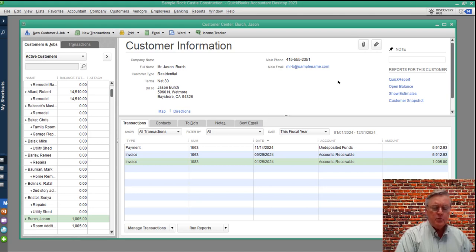Perhaps it's in a previous year and you've paid income taxes on that income, or there may be sales taxes on that income, in which case voiding the invoice may not recoup those sales tax dollars for you. So let's look at a better way to do that.